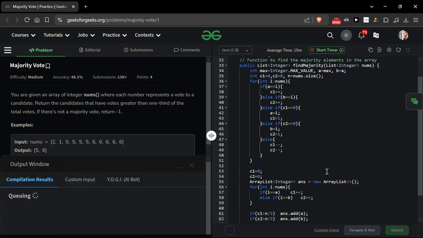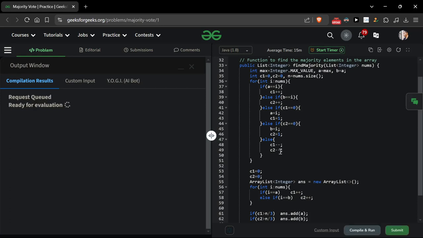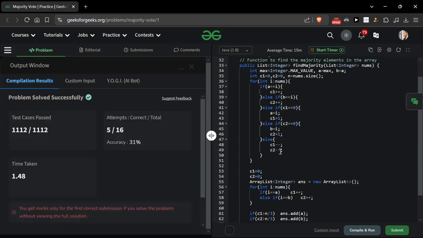So let's give it a try. And let's talk about time and space complexity. It is pretty clear. The time complexity is order of n and space complexity is constant. The code is given in the description box.